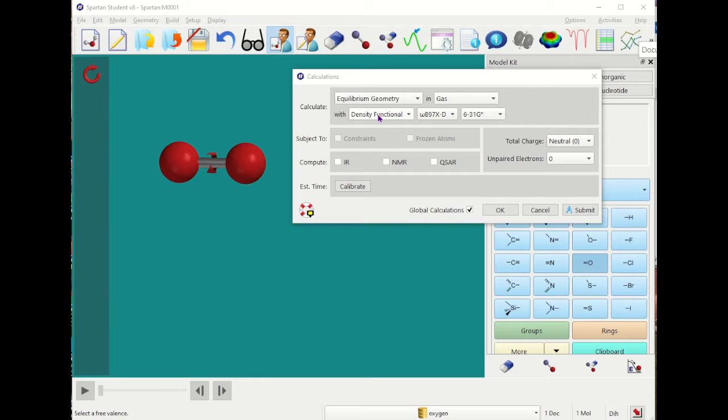Now, the kind of calculation we're going to do is what's called a semi-empirical calculation. And we don't need to worry about the details of that, but we're going to use PM3. And that's just a data set, a basis set of mathematical functions that are going to be used to do the calculation. All right, so we see equilibrium geometry, PM3.